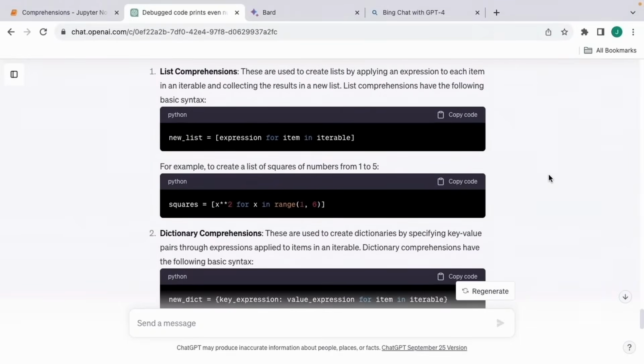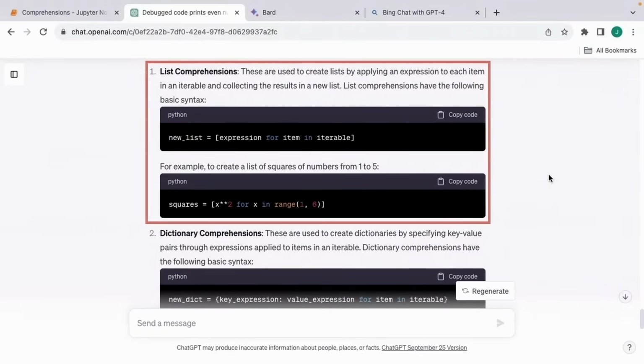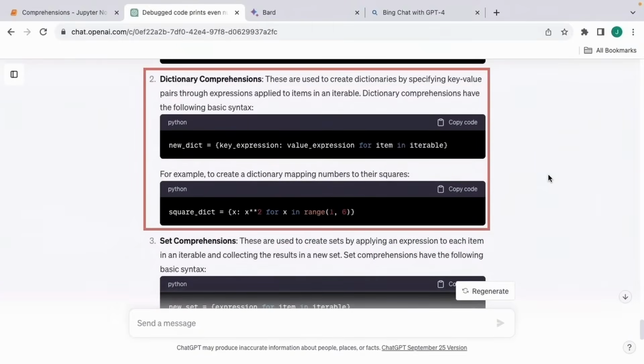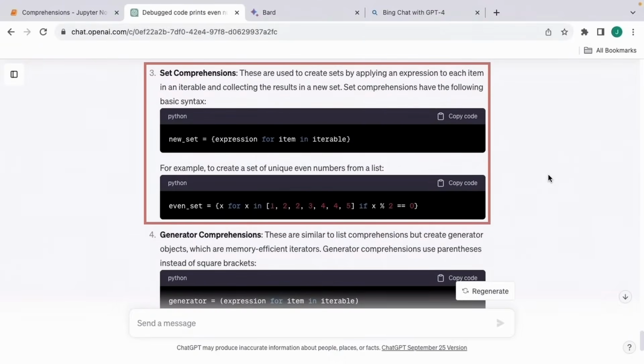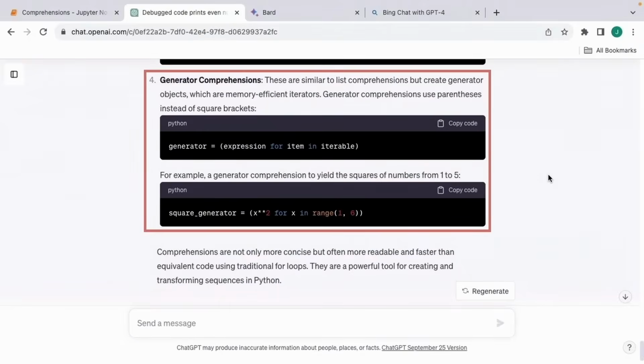Now you can see that there are three kinds of comprehensions in Python. List comprehensions are what you'll use to create lists by applying an expression to every item in an iterable. You can create dictionaries by using dictionary comprehensions, and then you can create sets by using set comprehensions. Python also supports something known as a generator comprehension, which is similar to list comprehensions, but creates generator objects that are more memory efficient. Now, in this demo, we'll explore list, set, and dictionary comprehensions. I'll leave you to explore generator comprehensions on your own.